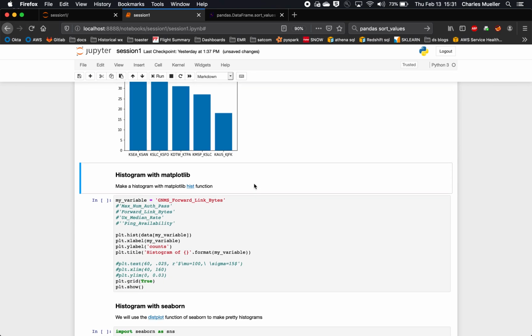So you can do a lot more than just bar charts with Matplotlib, and one of my favorite functions is the histogram. As we get more into machine learning later on, histograms and being able to analyze data using histograms is going to be very important to doing some machine learning and predictive analytics. The first one of the columns in our data frame was GNMS forward link bytes, or just the amount of data as measured by Galat in the forward link. And so let's make a histogram of that.